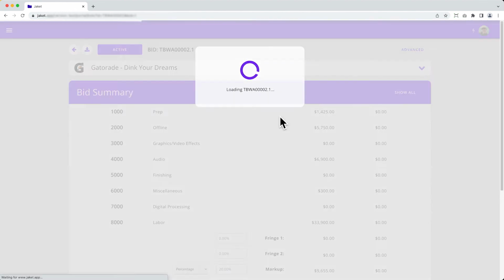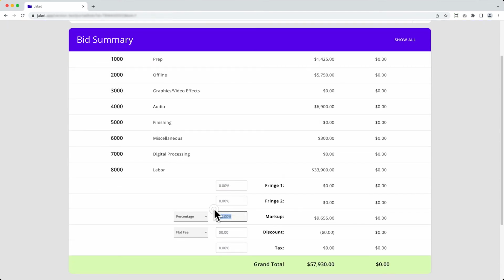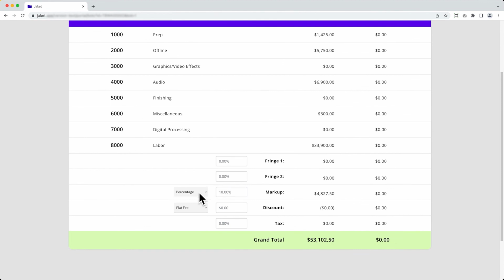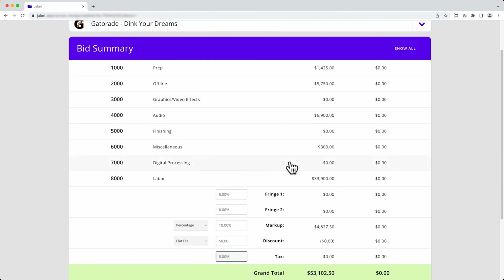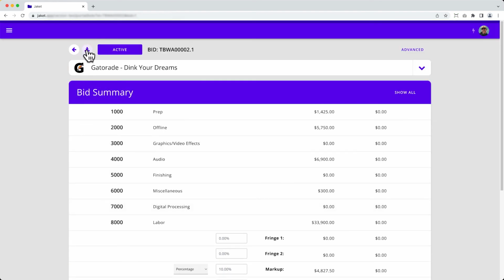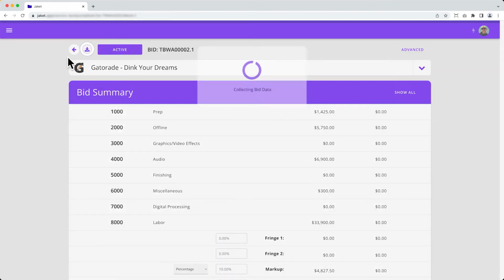I'll jump back over to our bid summary. And then the only other thing we're going to change is the markup. It's only going to be 10% on this job. And here you can switch it to a flat markup, and you could also do discounts. So you could do flat or percentage-based discounts. And again, here's your fringes and your taxes. But for now, this bid looks good. We're ready to download it. All you've got to do is click the download icon up here, and here we go.